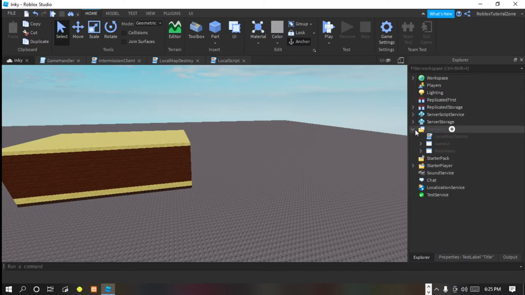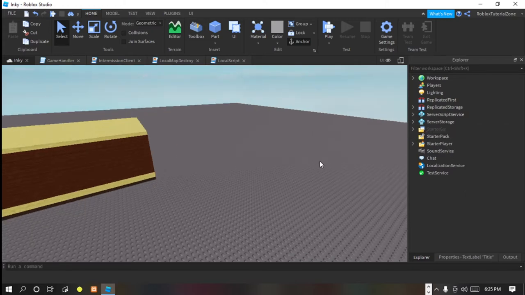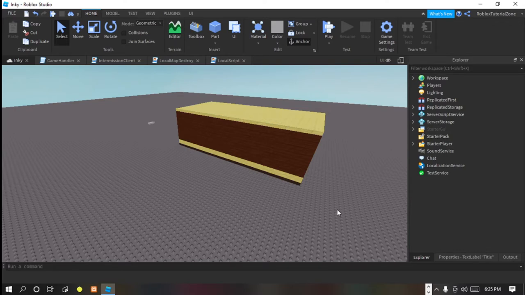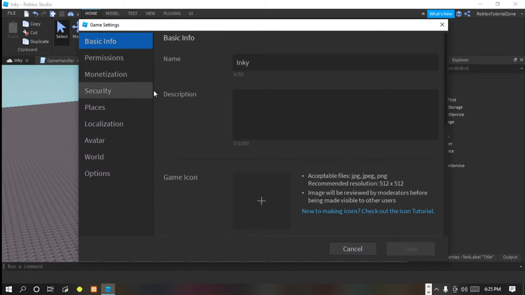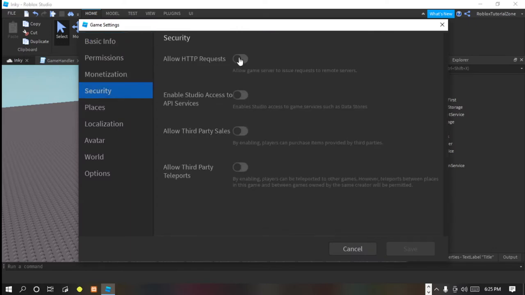Now that we got that, because we're going to be testing this out in studio, if you're publishing it and then going on Roblox and just testing out on there, then you don't have to enable it. But if you're testing out in studio, which I probably think you guys would, you want to go to game settings, I would still recommend this. Go to security. I'm going to enable every single thing. But the most important thing here is enable studio access to API services.